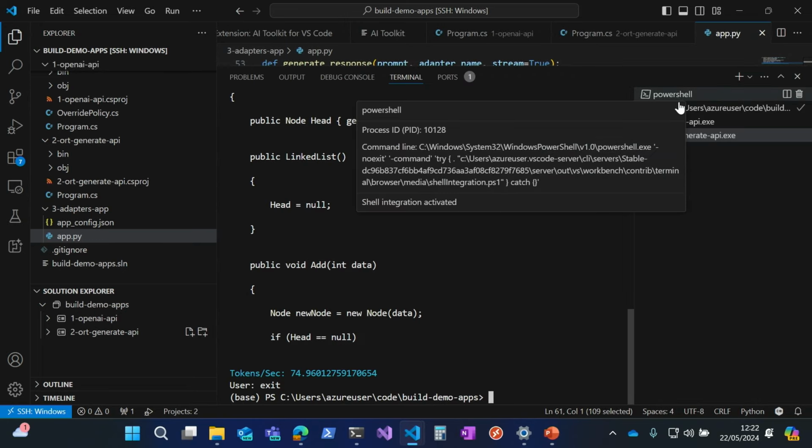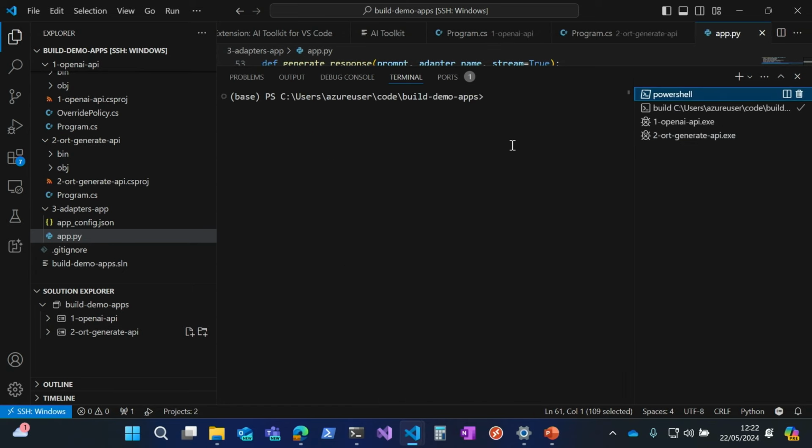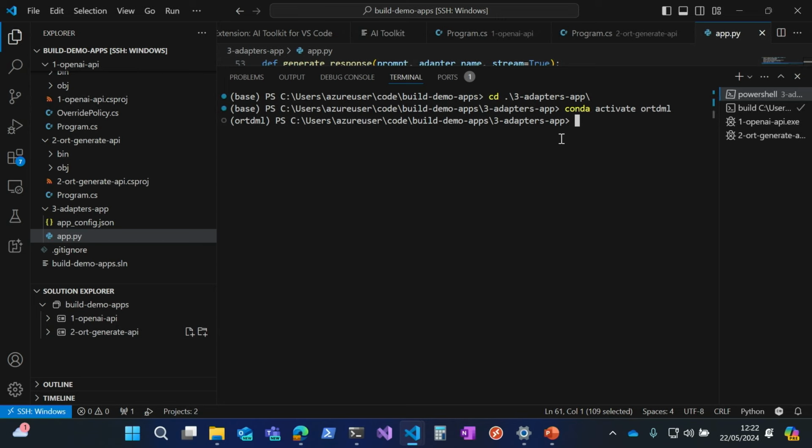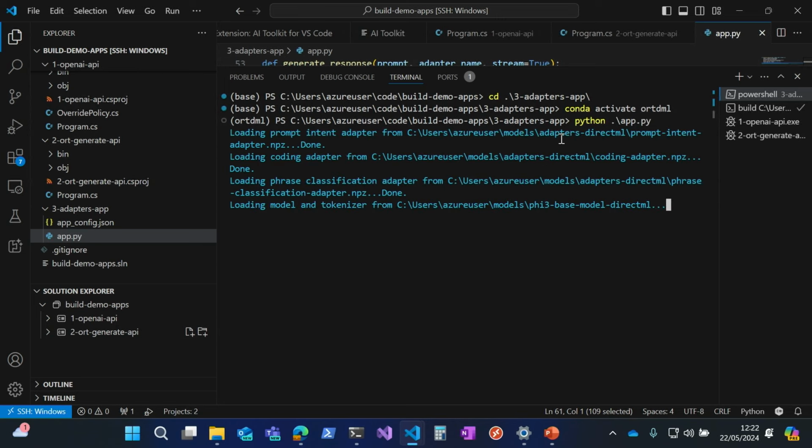Let's see. OK, so I'll move some screens around here. OK, so CD. I'll just activate a Conda environment, and then we just do Python app. So again, it initializes, so at boot up time, it's loading in the model and adapters. We can enter in a message here, say, cricket is a wonderful sport.